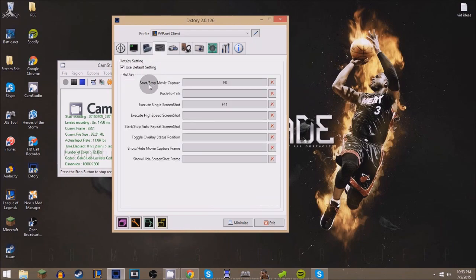Moving up to here. Here are your settings. Start, stop movie capture, mine is F8. You can have push to talk as well. This isn't exactly just for recording. You can do a multitude of things with Dxtory. You can also take screenshots. Just set these things to your personal preference. Once again, this doesn't really have anything to do with lag or recording. These are just things like the toggle overlay, stuff that I don't even really use much of. I just use the start and, you know, stop movie capture and the screenshots.